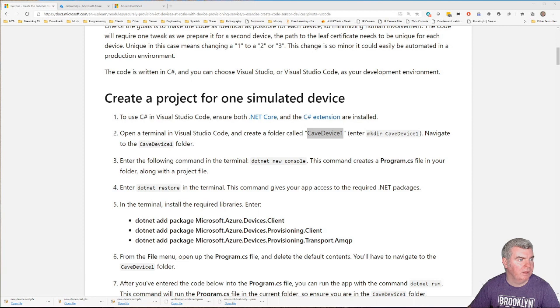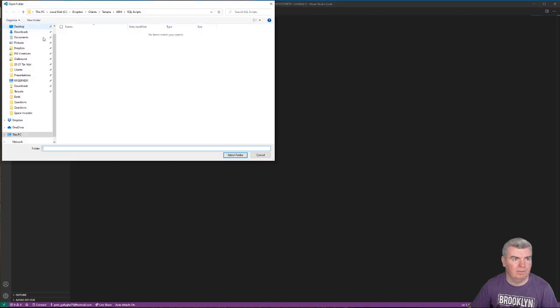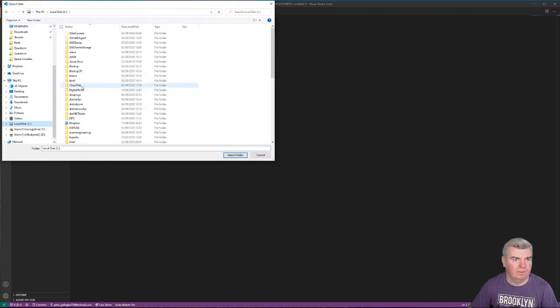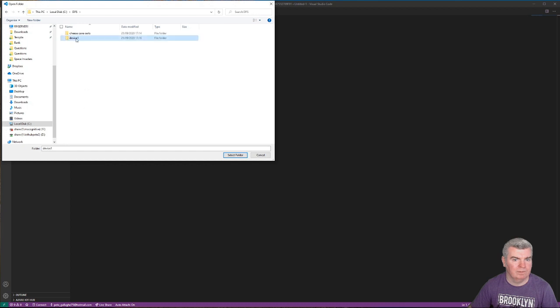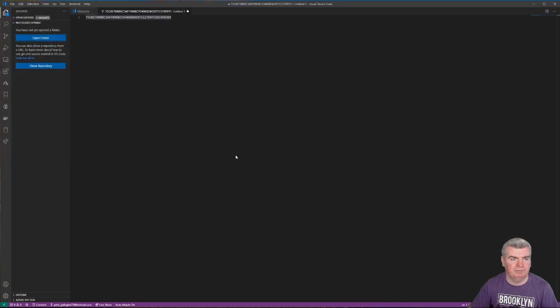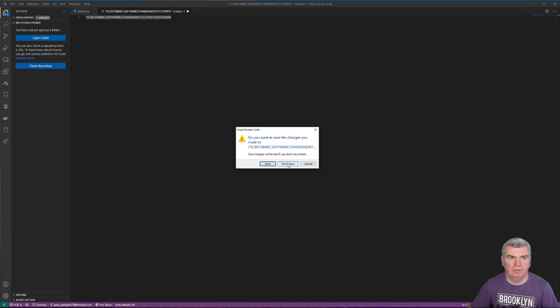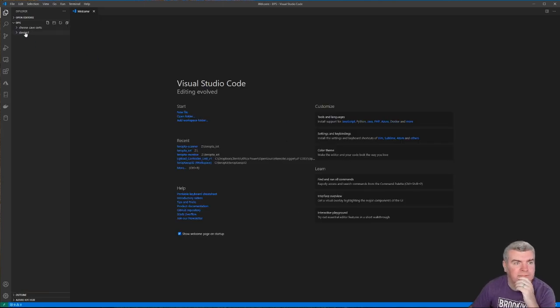Device 1. Now open this folder. Code. So I'm going to open all of that. I don't think we need that anymore. And device 1, so we can view a terminal.